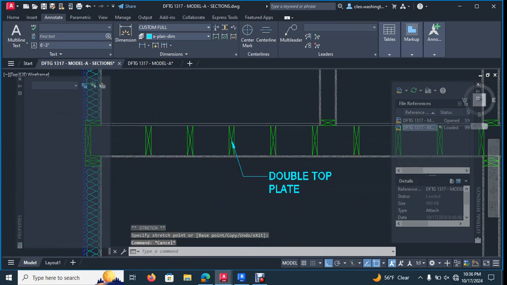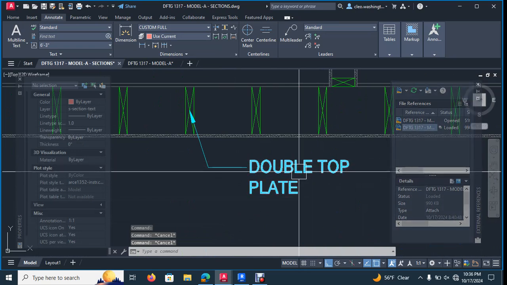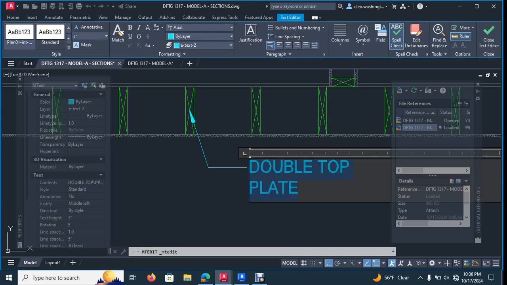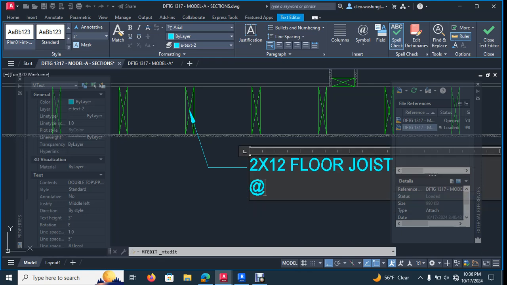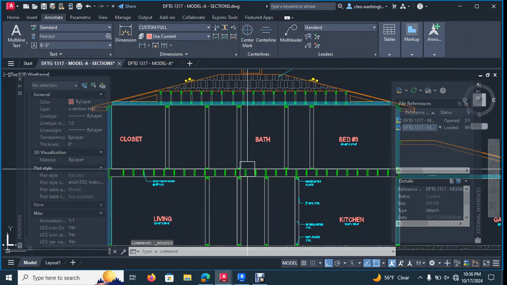Okay, and you just come here and you double click it. You say 2x12 floor joist, JOIST, and then you would hit the @ sign at 16 inches O.C., on center. Okay, I want you to call that out more than once.